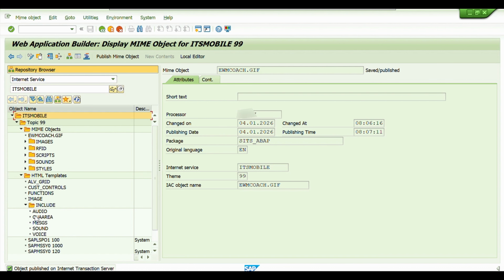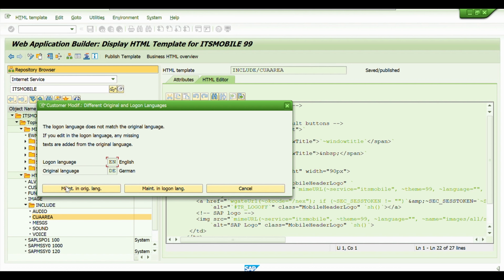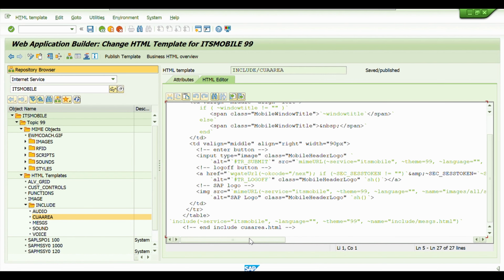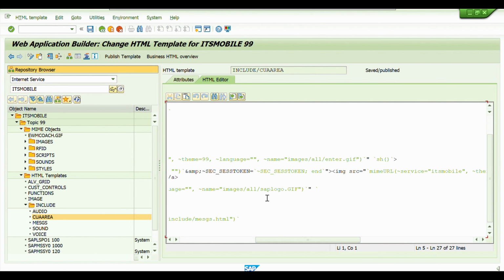Okay, then we will modify this CUA area. We need to go to this include again, then the CUA area, and we can modify the code here directly. We don't need to download, modify and re-upload it. We don't need to do that. So here I will just go to this last one. Instead of the SAP logo, the system should show my logo.